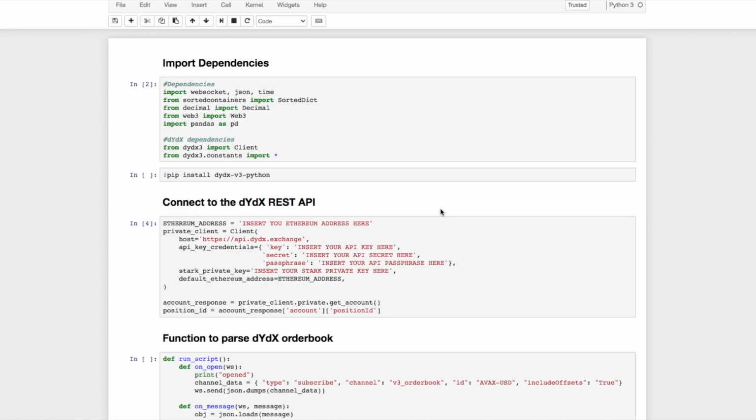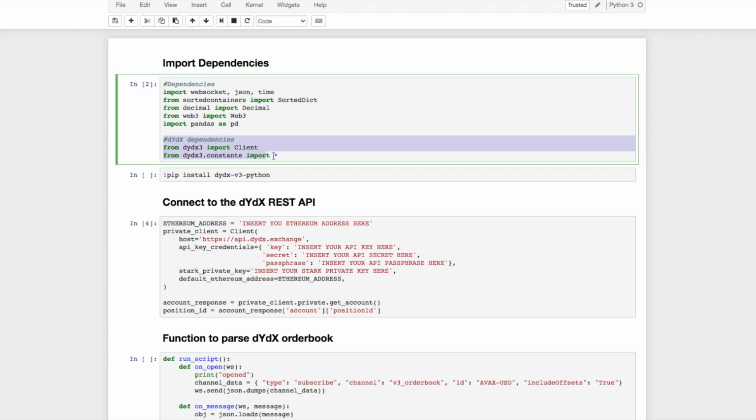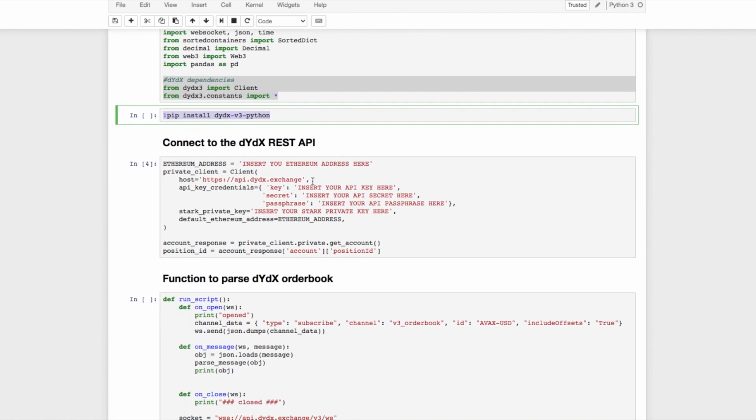Now onto the code. Firstly, we will import the dependencies we will need. We need WebSocket, JSON, time, and Web3 to connect to a WebSocket, and sorted dict, decimal, and pandas to actually parse the price data. We're also going to need the dYdX Python package, which will help us send orders to the REST API. And those are these last two here. If you don't have the dYdX Python package, you can install it by running a pip install of the package, as shown here.